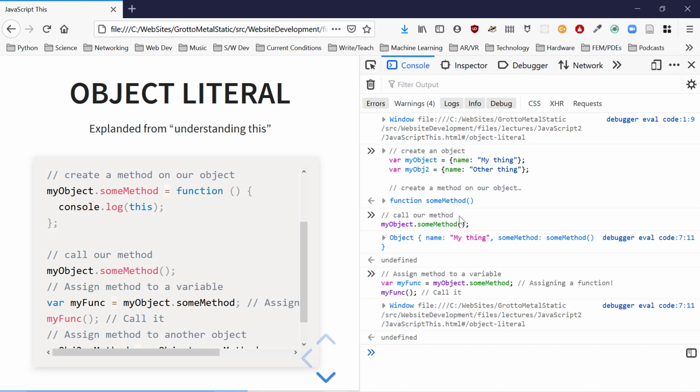Because what did it do? It didn't print out the old object from which it came. It printed out the global context like it had no other idea of what this should be. Oh, interesting. Let's try something else.